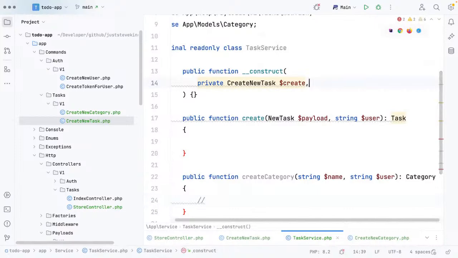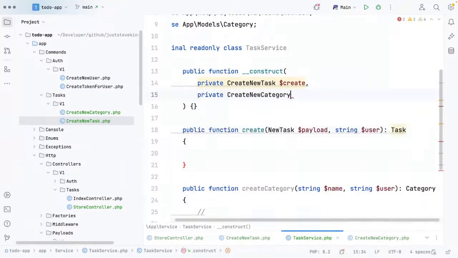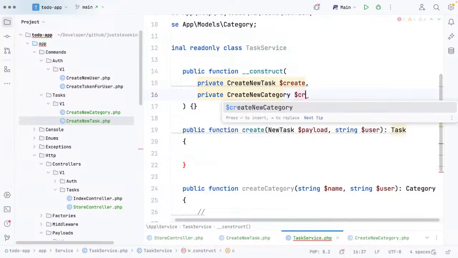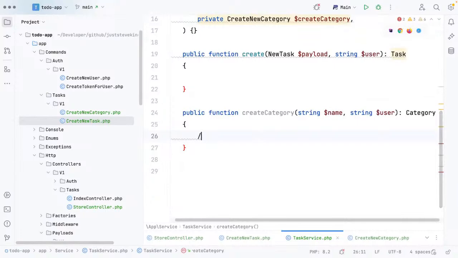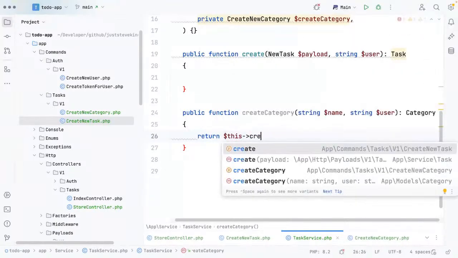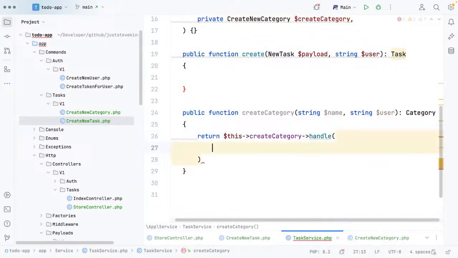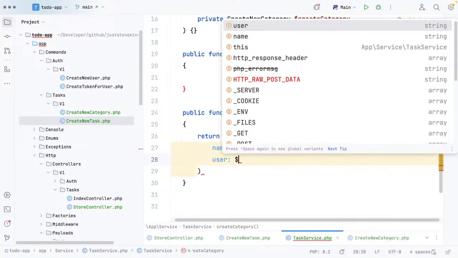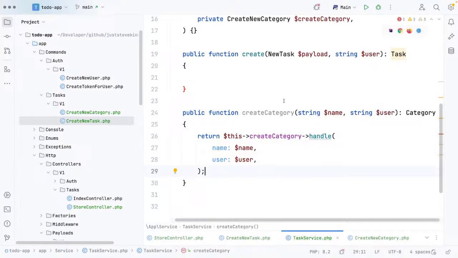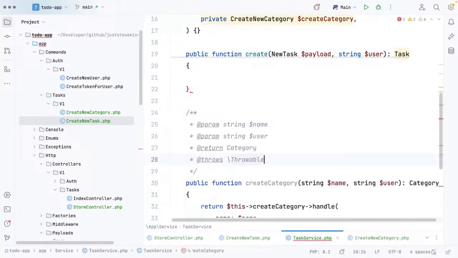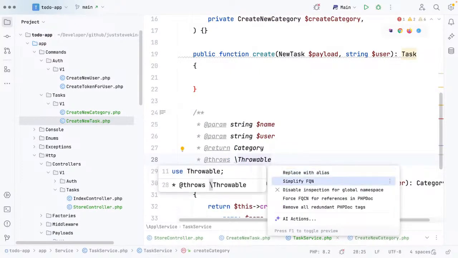Come back to our task service. Say private as create category. Then this create category handle name, user. There. What is going on with my typing? That should return that. Might flow something, might not.